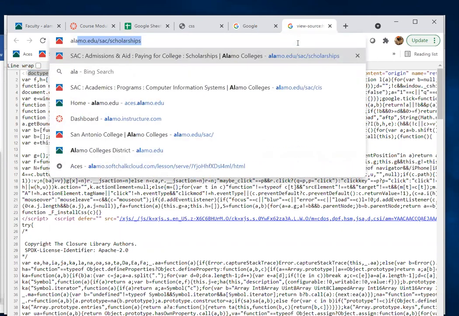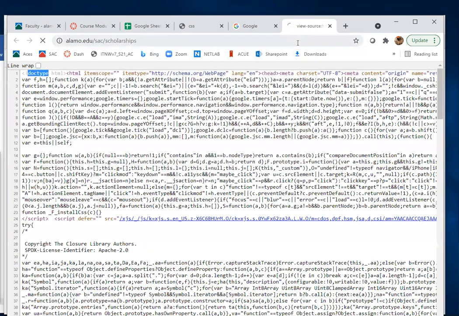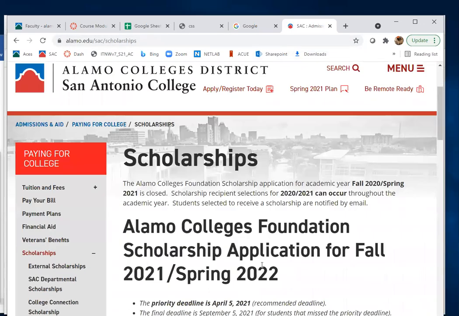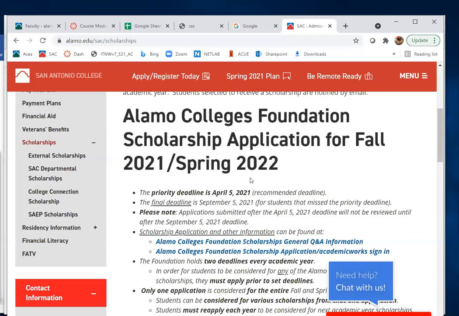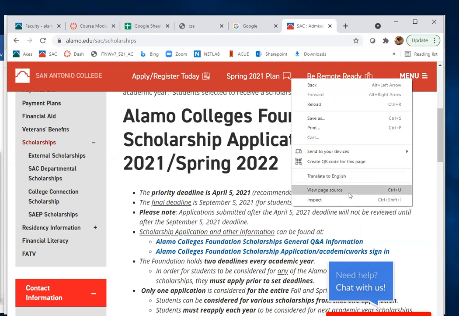But let's look at Alamo. Okay, let's look at the scholarships page. The priority deadline was April 5th, but the final deadline is September 5th, so you still have time. I highly recommend you doing that.